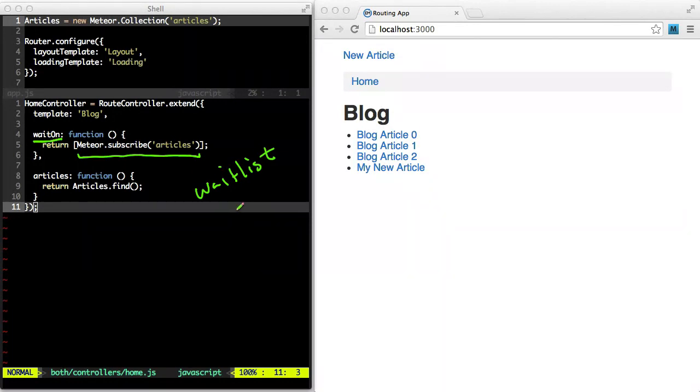If you don't want to show the loading indicator and you want to manage the wait list and the ready state yourself, you can just go back to using the subscriptions option that we looked at before. Finally, we looked at how we can set a custom loading template by using an option called loading template, either globally or in an option for our particular controller or route.